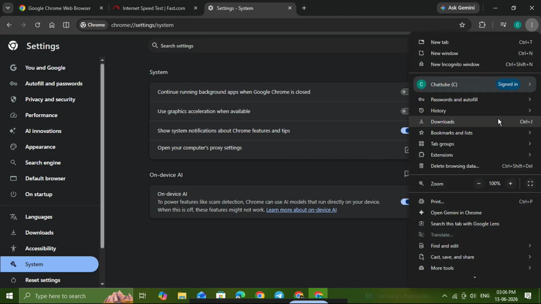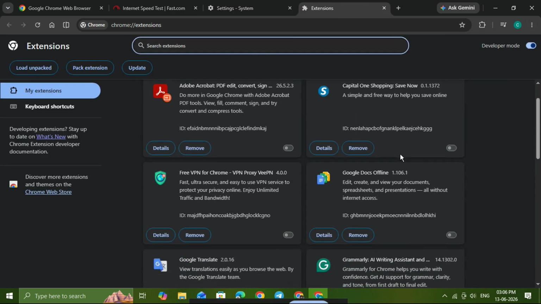Then hover over Extensions and click Manage Extensions. On the Extensions page, look for anything that might affect websites, such as ad blockers, privacy tools, script blockers, or page modifiers. Turn them off one by one, especially the ones you recently installed. If you want, you can also temporarily disable all extensions to test whether one of them is the cause. After turning them off, refresh the page or restart Chrome and see if the issue is gone.